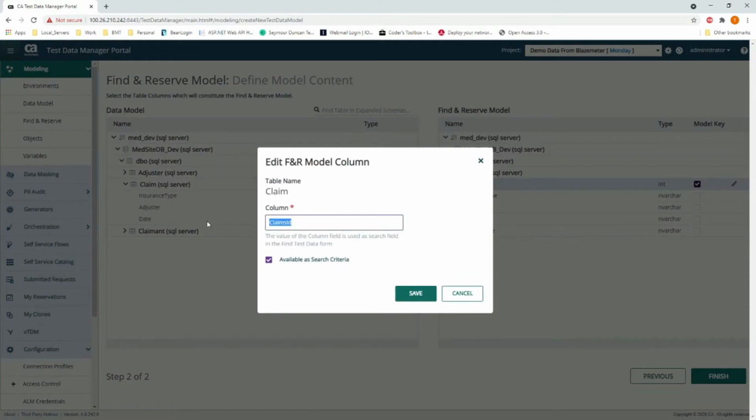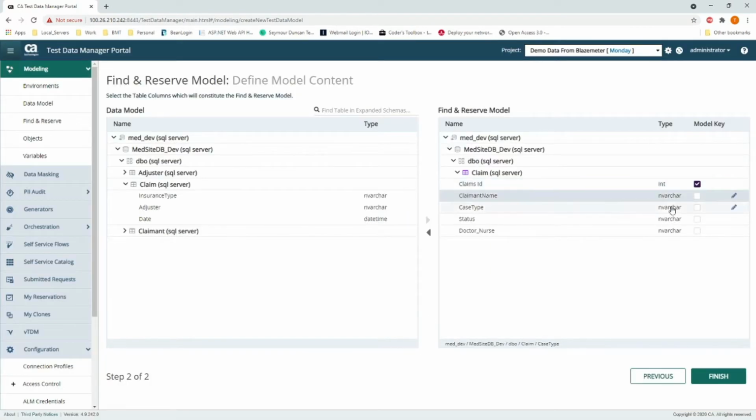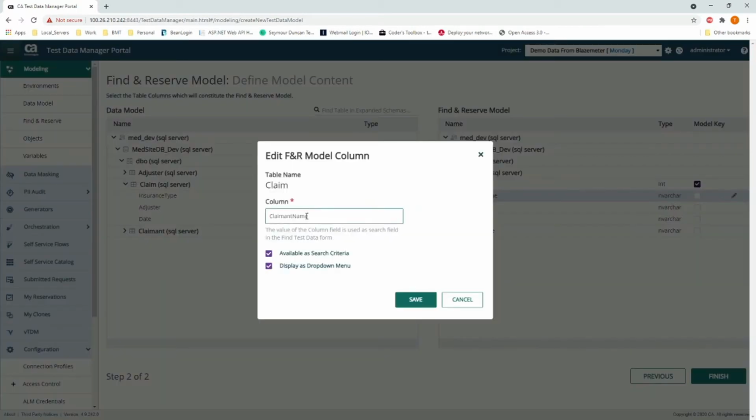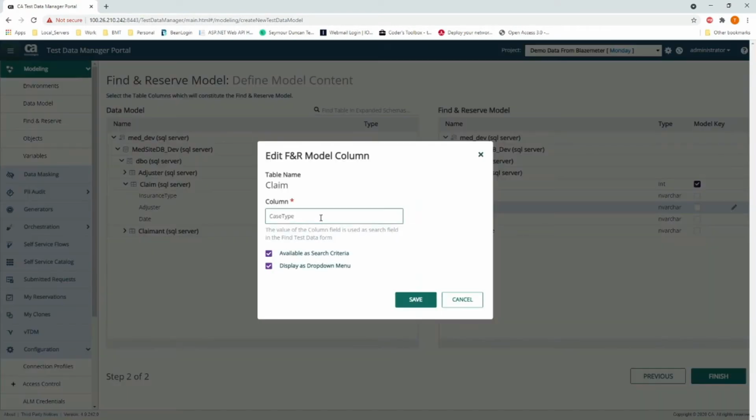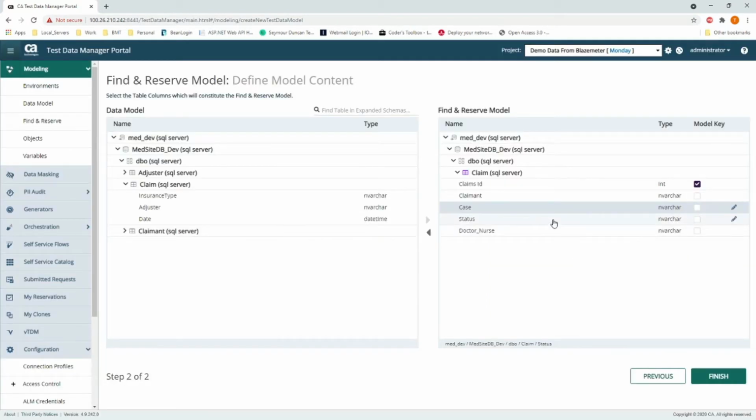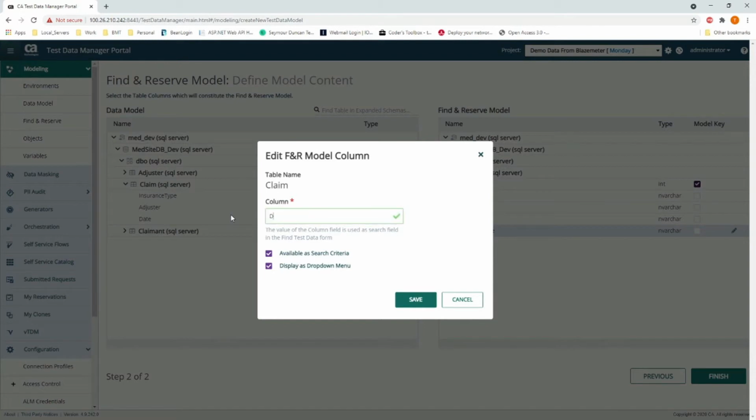So we're just going to call this claims. We'll allow them to search for it. On the claimant name, we're just going to call this the claimant. Okay, there we go. We're not going to allow them to search for that, but we'll allow them to search for type, or we'll just call it case. Then we'll allow them to search for status, but we won't allow them to search for the doctor.